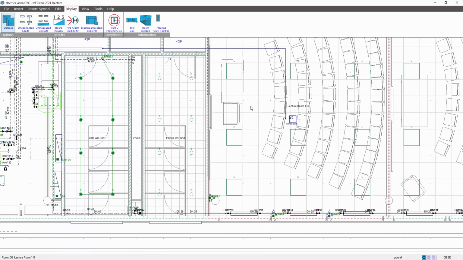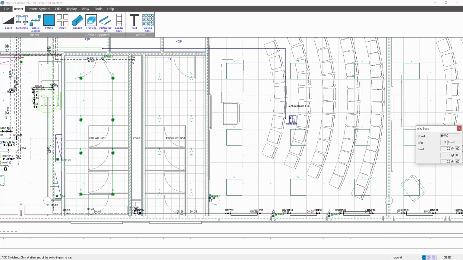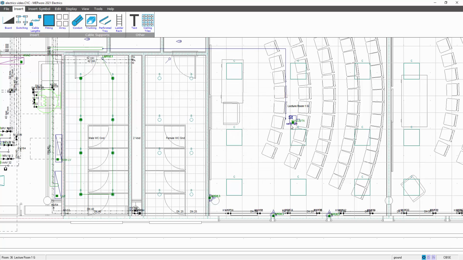So what this means, I can reallocate this now to a different way and phase on the board. So if I go back to the HVAC board, insert switching, I'm now going to put that on way number 3. TP and N, OK that, click on it, and there you go. So it's now changed from 1 to 3.